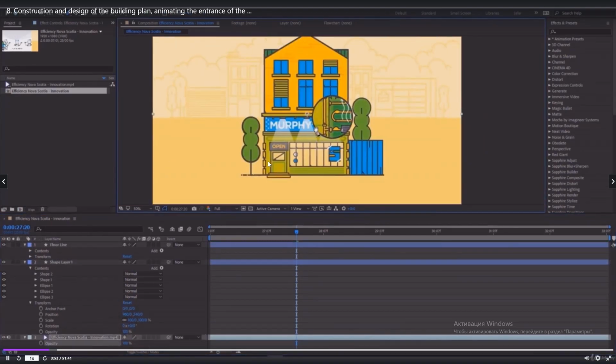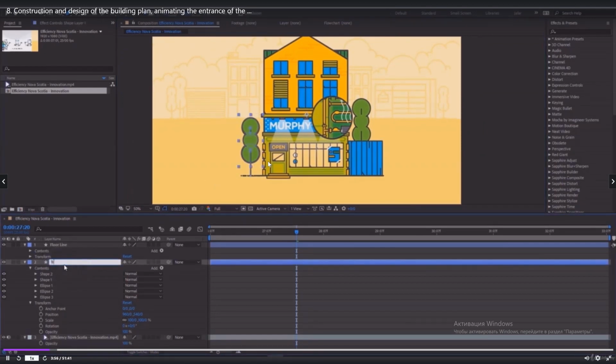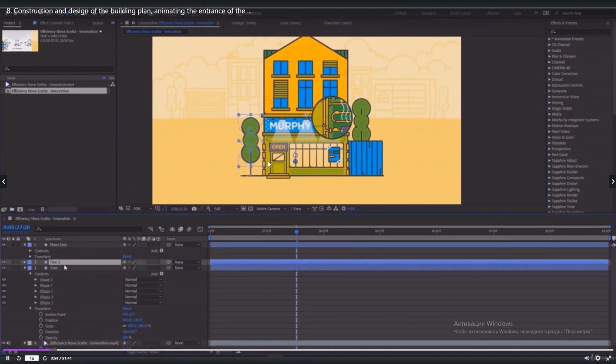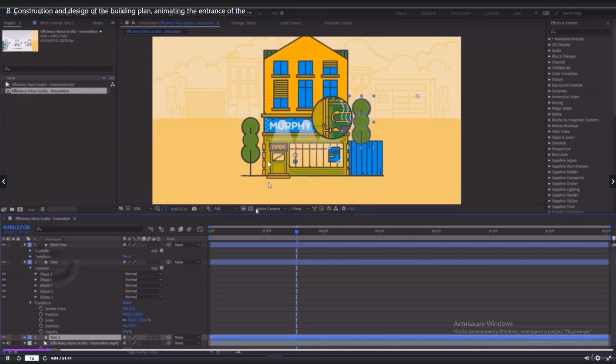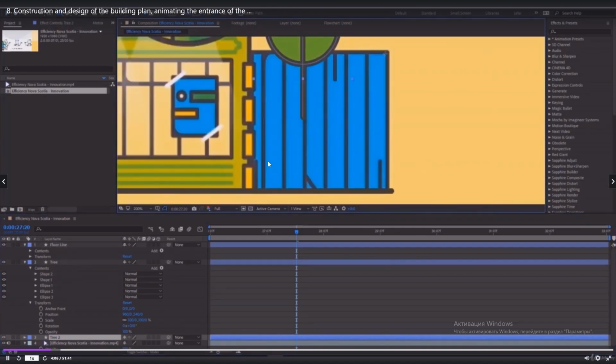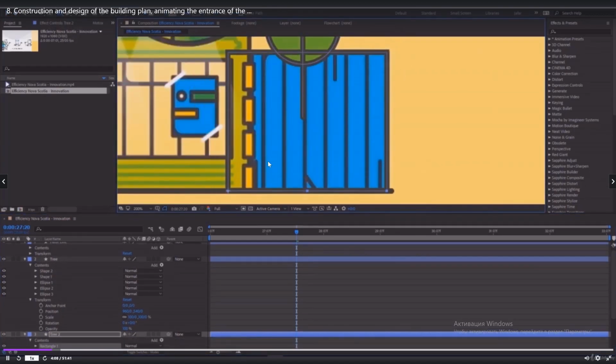We have another tree on the right side. Set a name for the tree layer and then duplicate it. Then move it here. Now we need a rectangular shape for this part. Draw the shape and set its color.